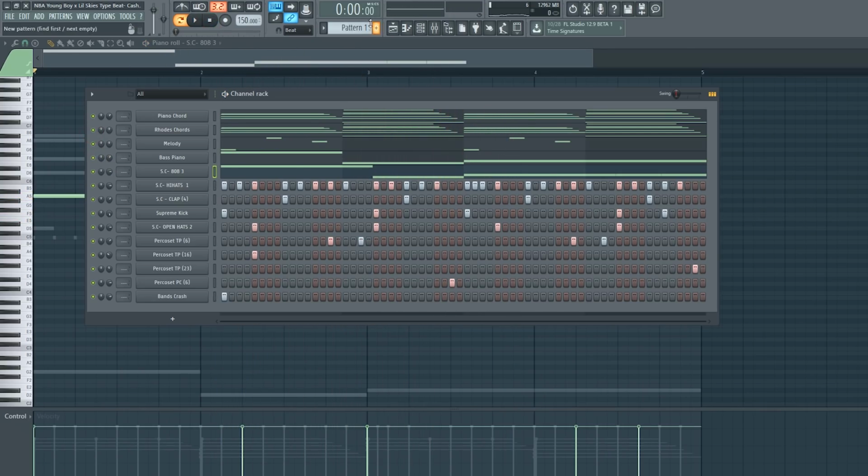So that is pretty much it on how to make an NBA YoungBoy featuring Lil Skies style of beat.